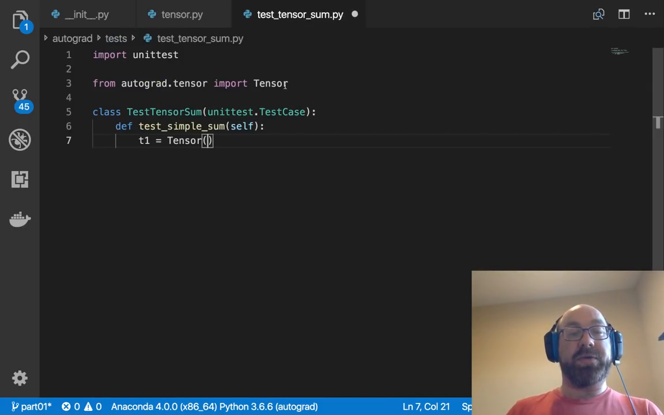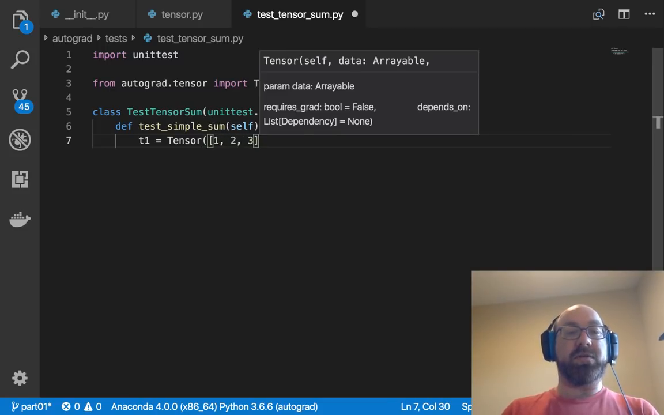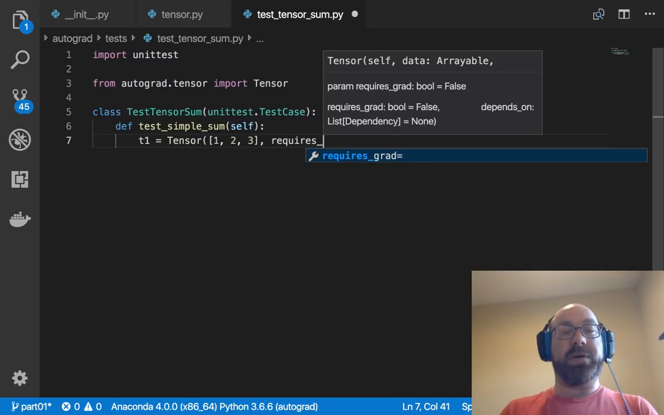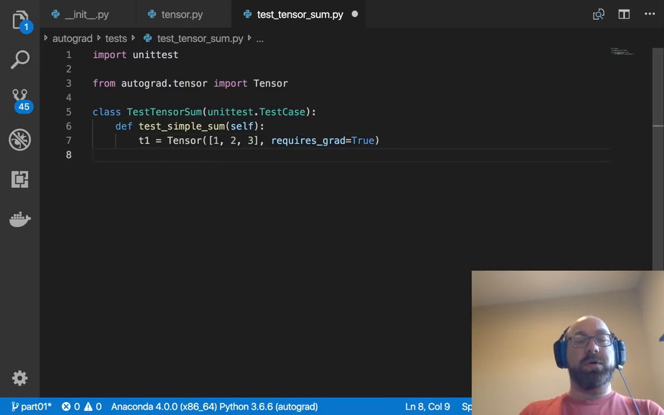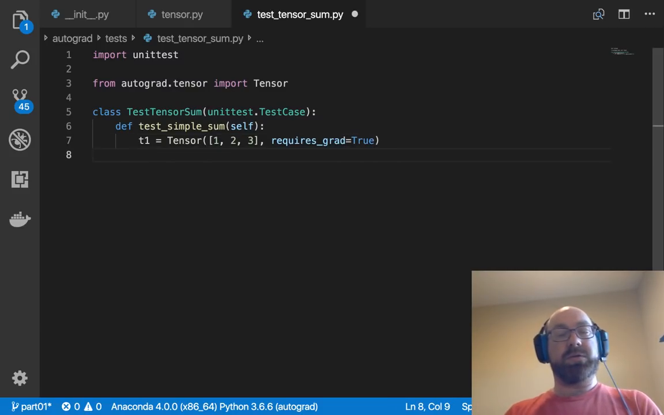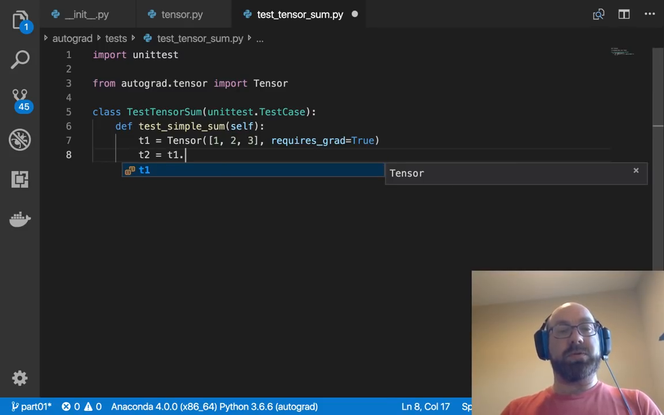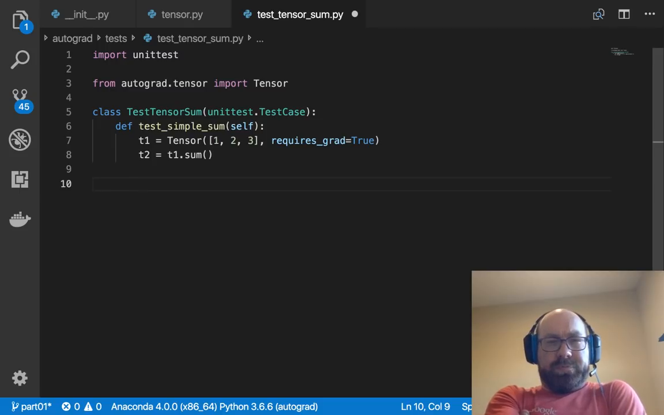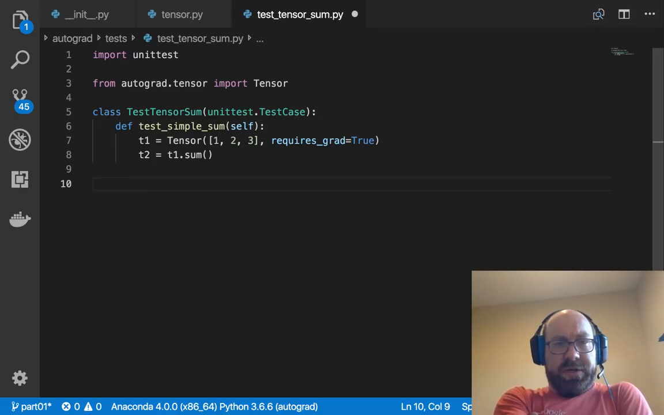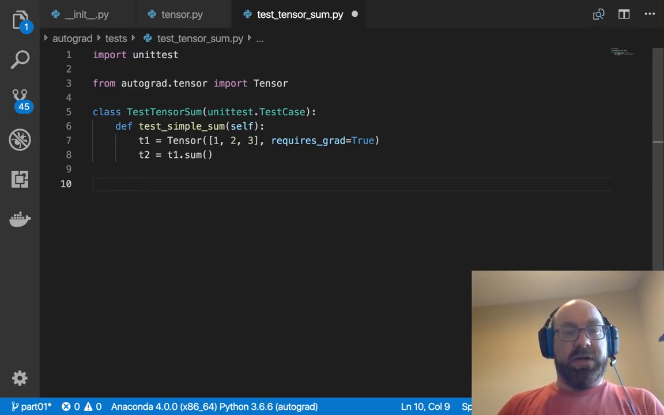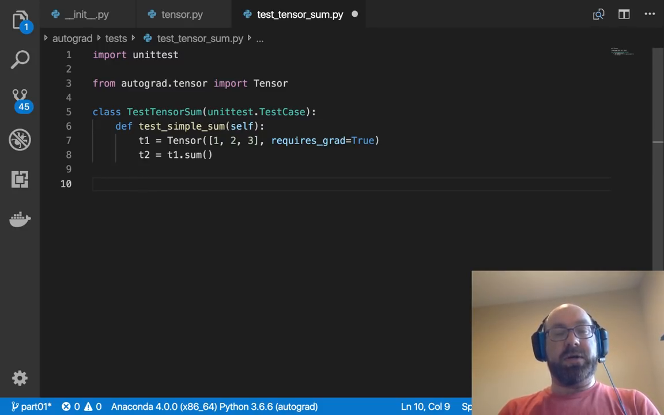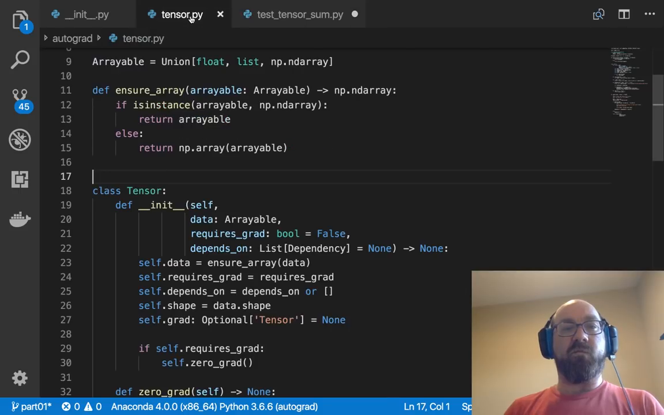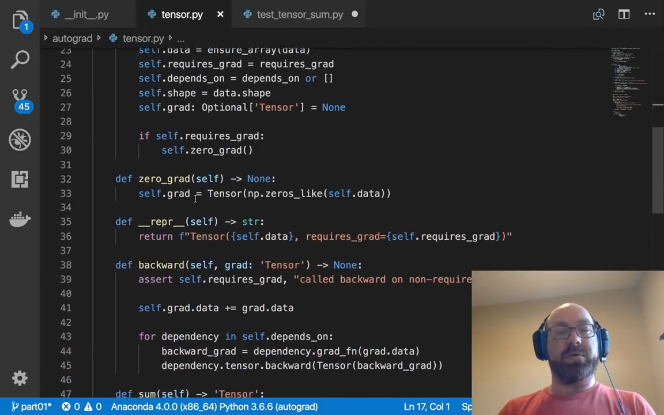So why did I do that? I did that so that I can say tensor 1, 2, 3, whereas otherwise I would have had to do a numpy array requires grad equals true, and t2 equals t1 dot sum. And now what do I want to do? So I said there's one more thing I need to do.